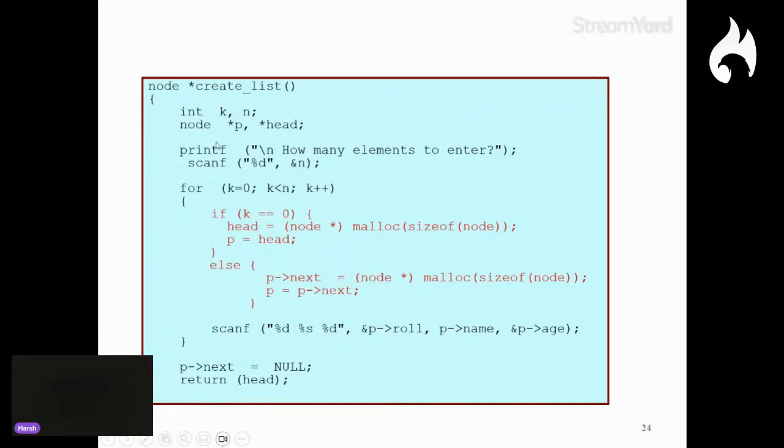This is a function create list. We are asking the user how many elements. Everything is written in C, because this is the low level language we should start with. So how many elements to enter? It would be a user input, supposedly say n. So now we are looping through n.